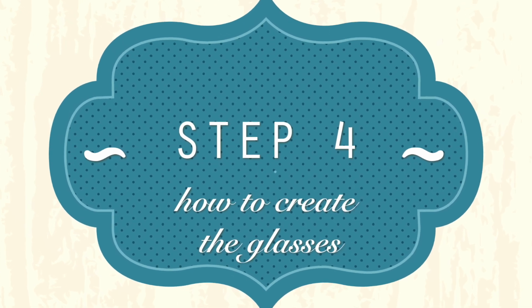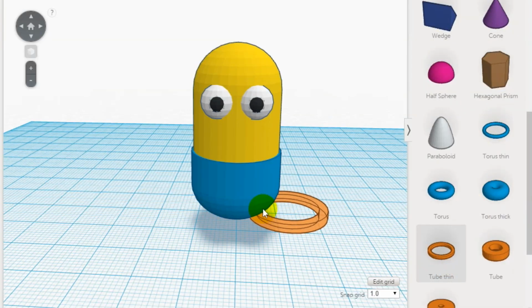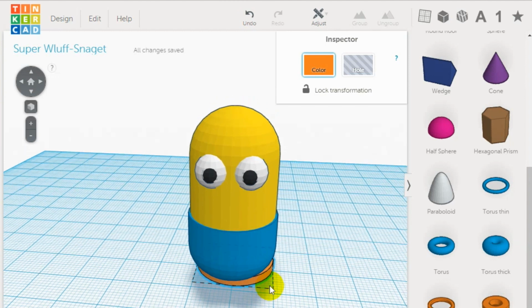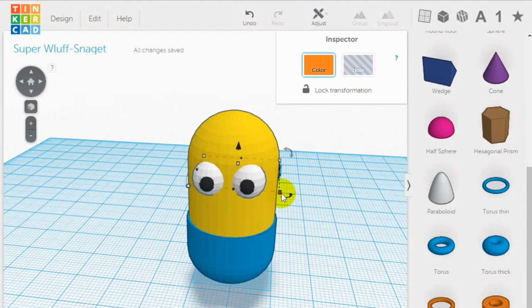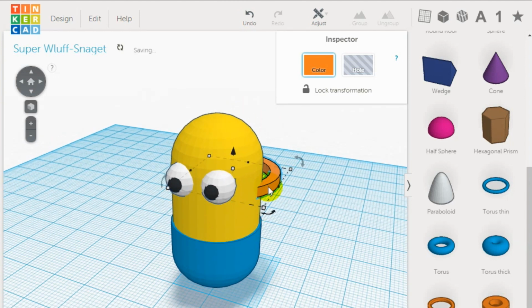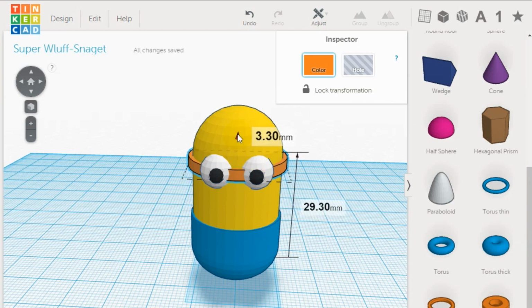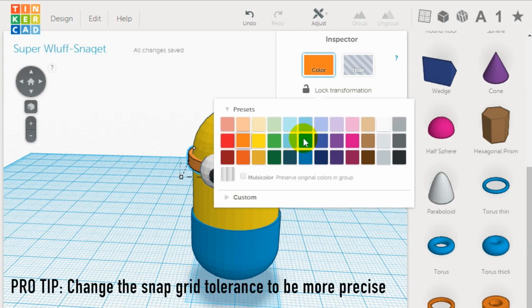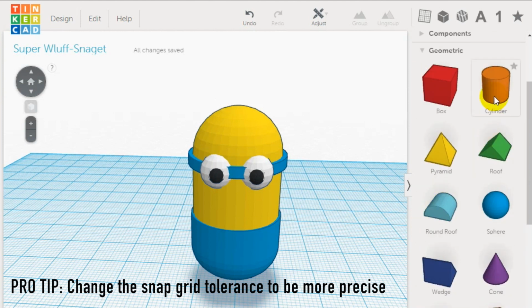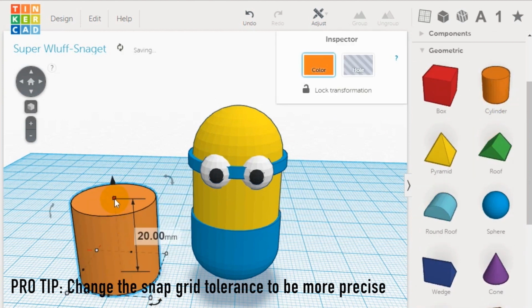Step 4. Now we create the glasses to make our minion funnier and add some details. We first create the band using a thin tube from the geometric library. We resize it until it fits the diameter of the head, and we move it up to fit with the eyes. In case you need to be more precise, you can change the snap grid tolerance.